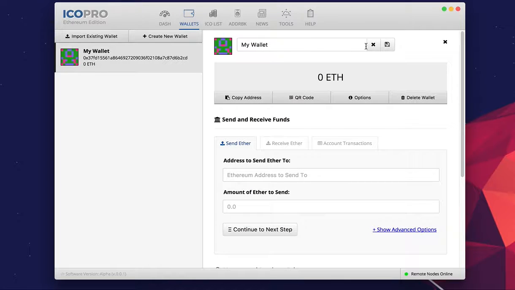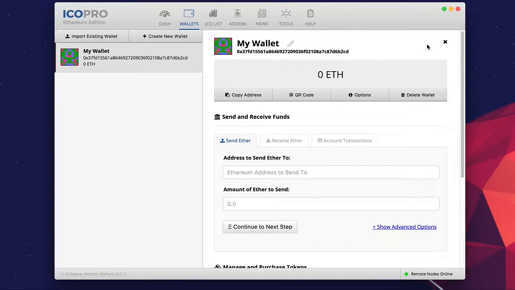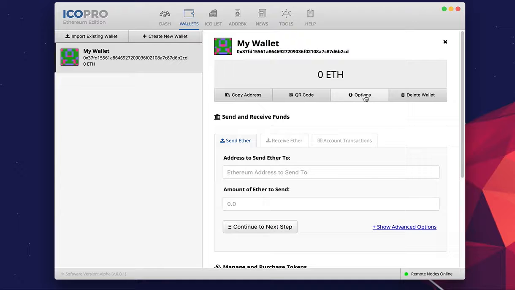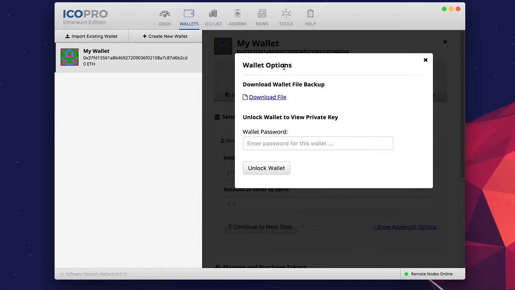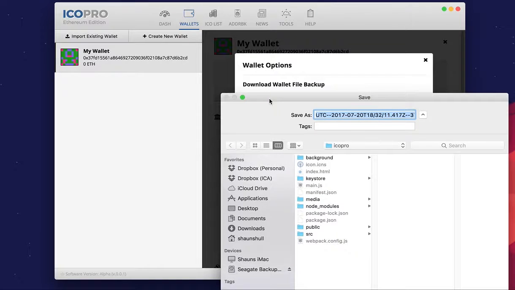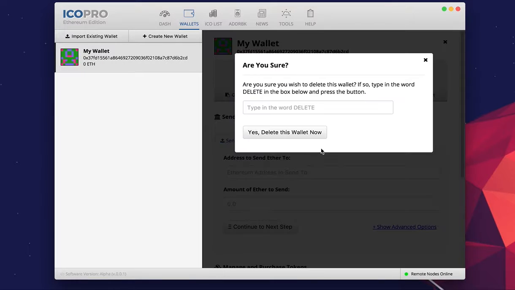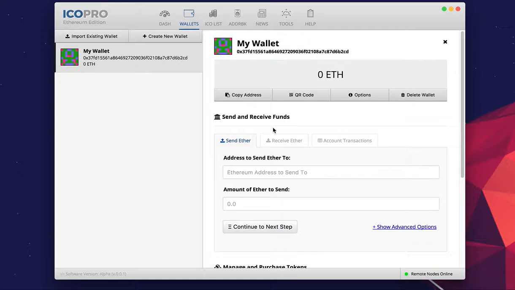Here's the wallet page. You can edit the name of your wallet. You can copy the address to your clipboard. You can get the QR code, all standard wallet stuff. You can click on the options button. You can download a backup wallet file to import into other wallet managers if you want, and you can also unlock your wallet to see your private key in case you need to get access to your private key for some reason. Of course, you can delete the wallet if you want.